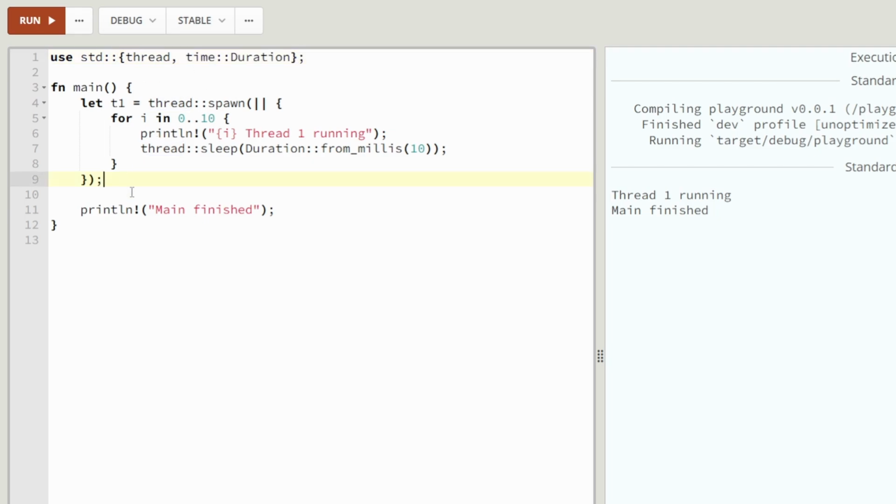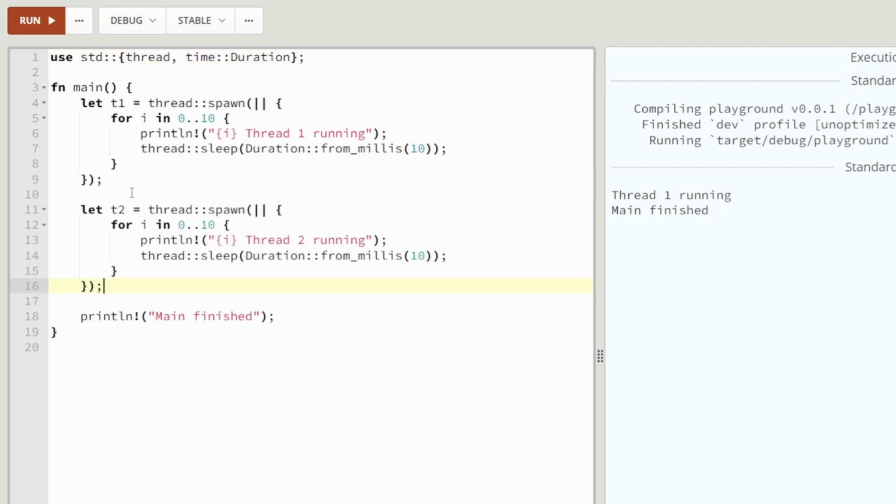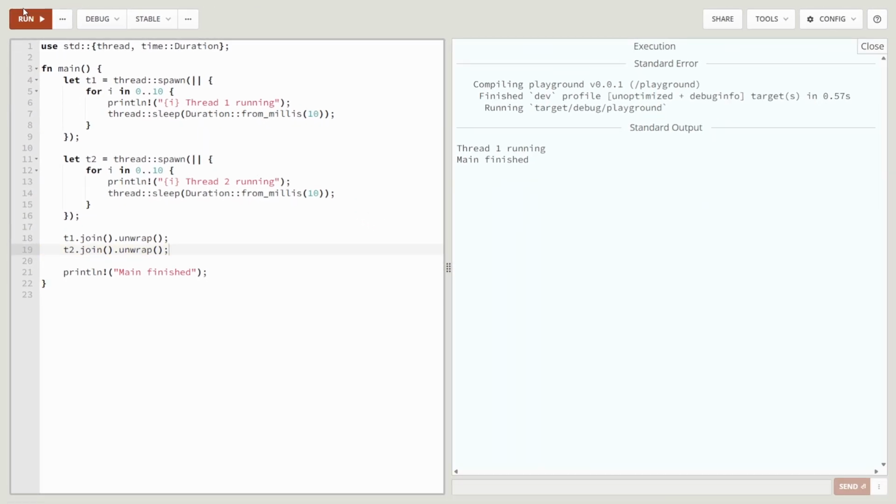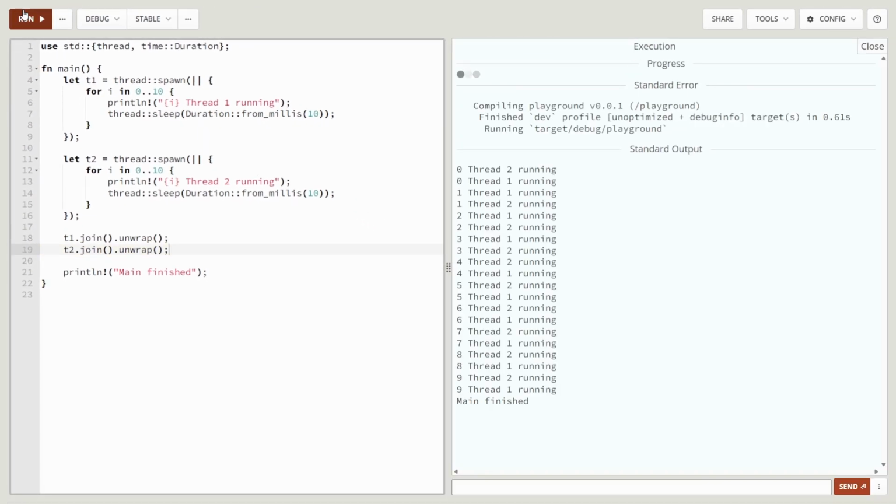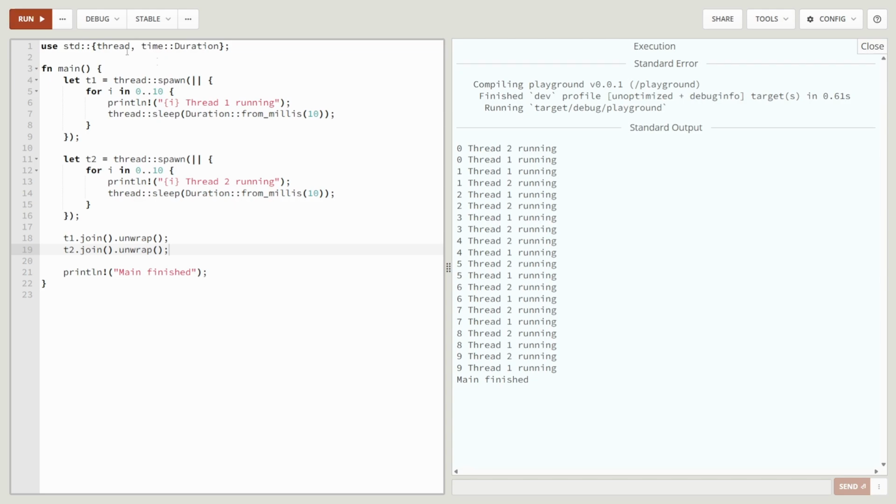We can now replicate the same thread one more time. And we'll make both of them join to the main thread. And run. So in this execution, sometimes T1 runs first and sometimes T2. This shows that both are getting executed independently.